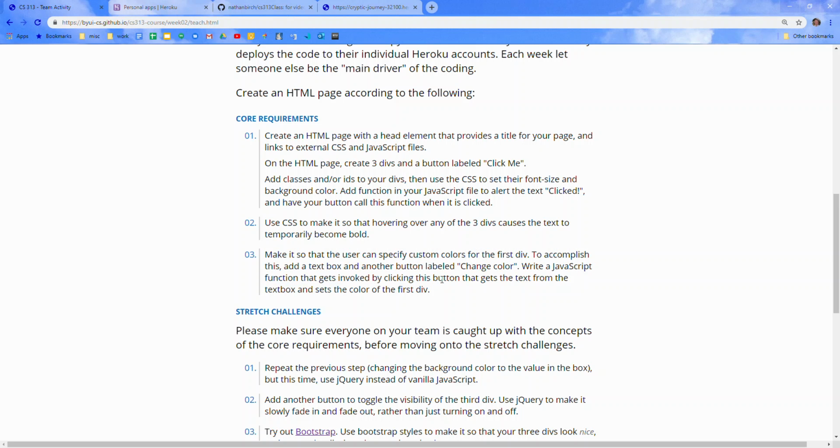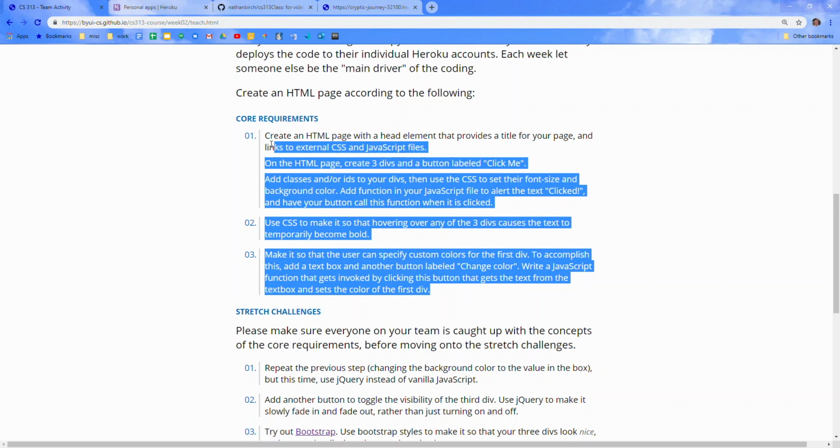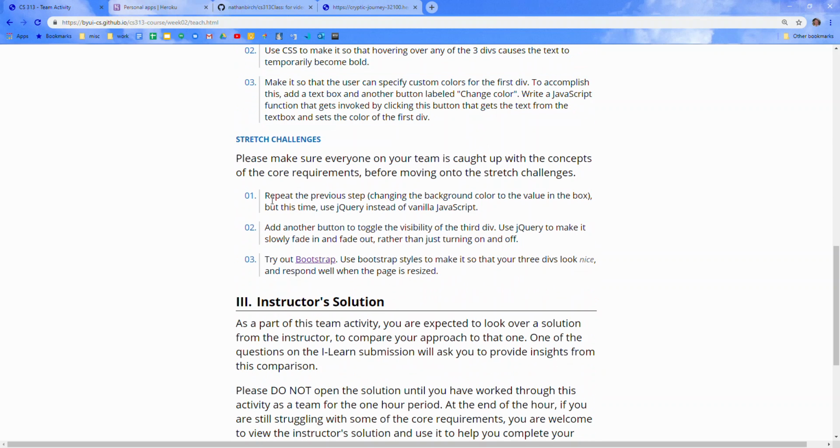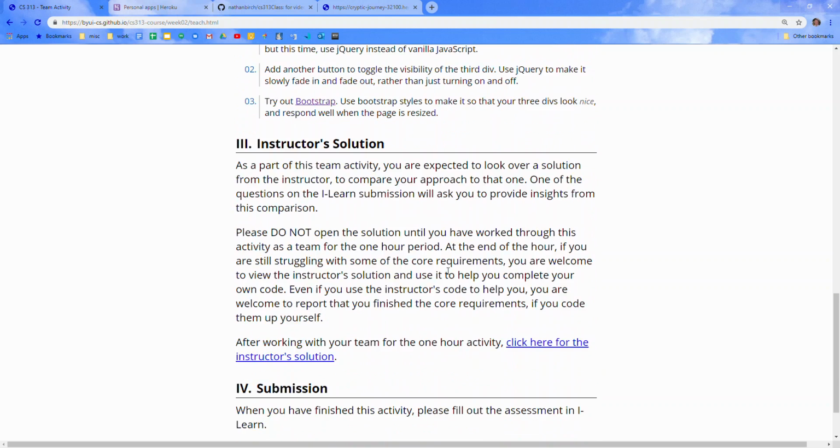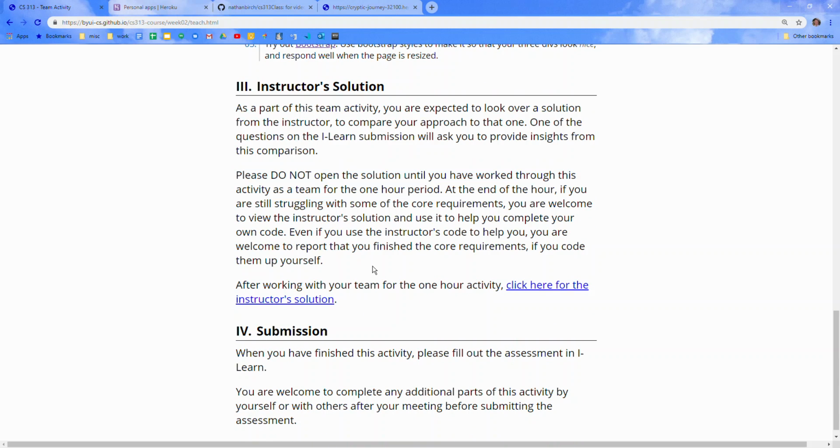Okay, so for something like that, you might want to review JavaScript functions, how to get input from HTML, and how to set CSS attributes using JavaScript. Okay. So that's it for your core requirements. There are some stretch challenges, which we can talk about in another video. And there's an instructor solution that you can check out.